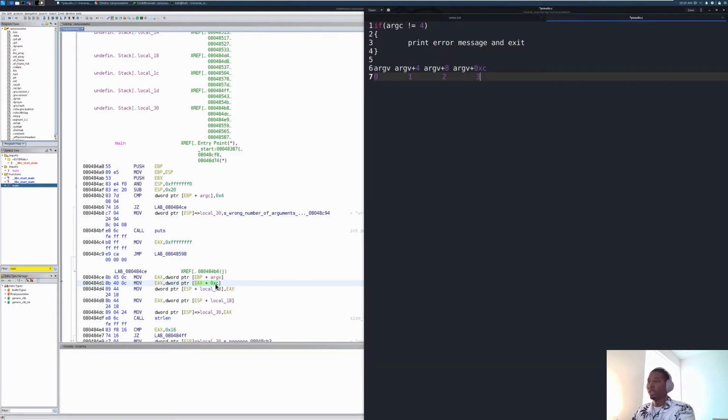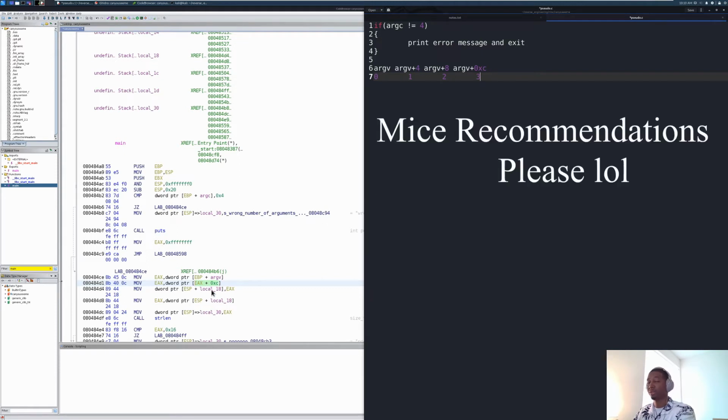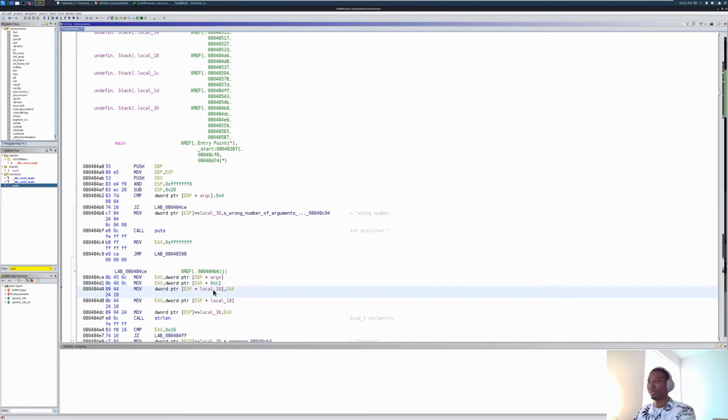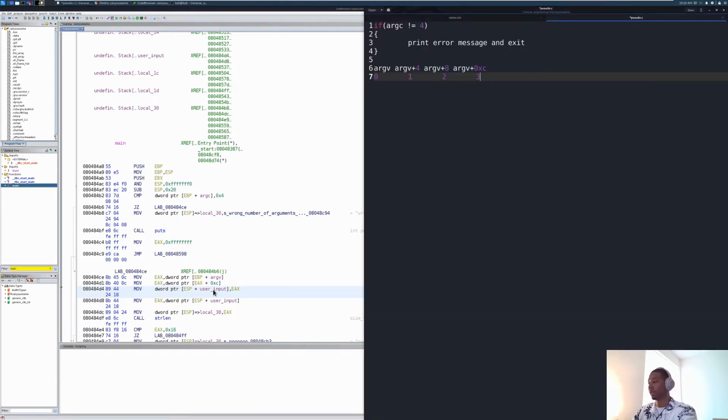So we store that into the ECX register, and then we see it down here. My mouse is acting up again. I apologize, this mouse is trash. I will upgrade soon. So we're going to hit the L key on our keyboard here to rename this. That's going to be our user input. And so up here, user input equals argv sub 3.